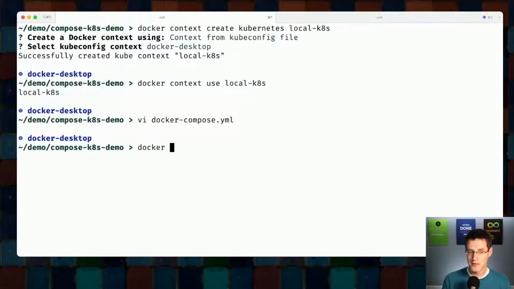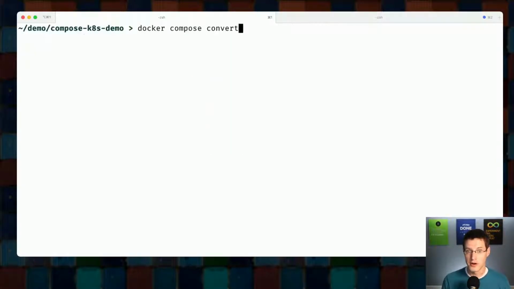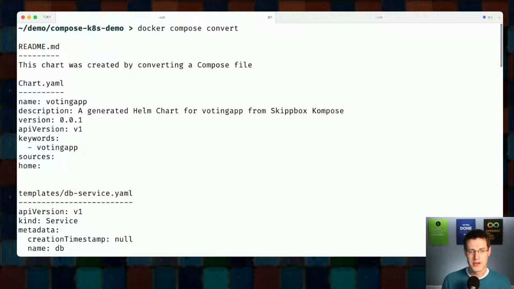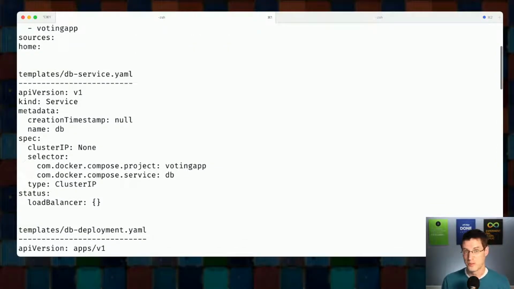I can certainly do more sophisticated ways of doing that in the future. Now, one of the things I can do first is a docker compose convert, in which what this will do is actually convert the application. I'll see a README, a Chart.yaml, and then the actual Helm chart.